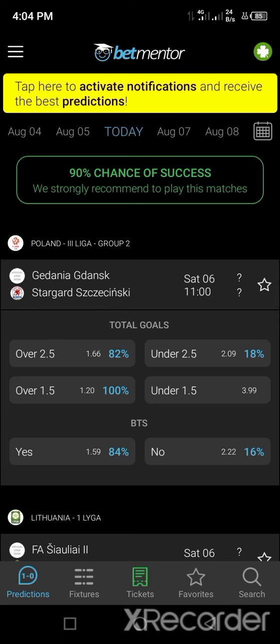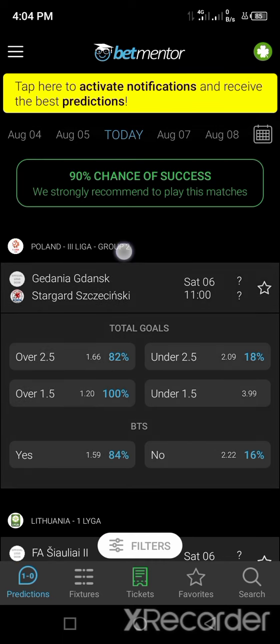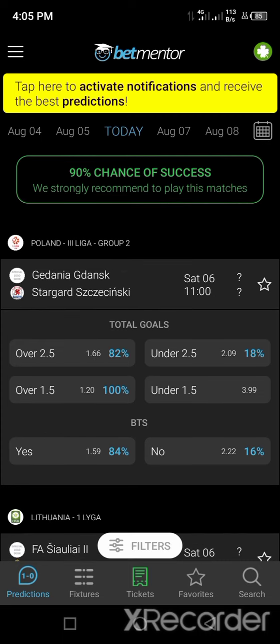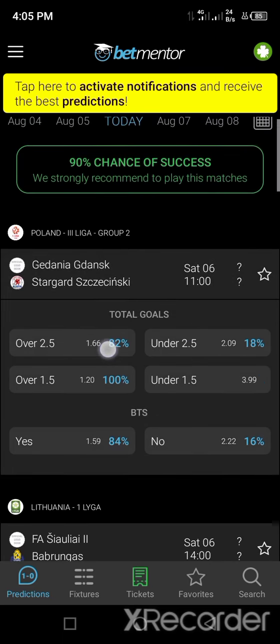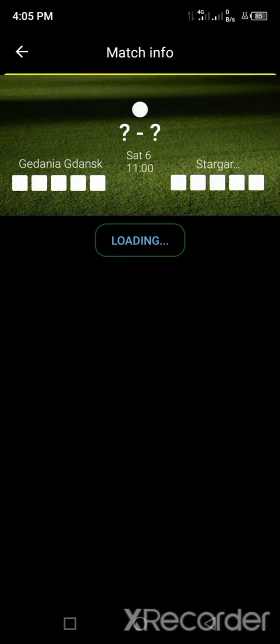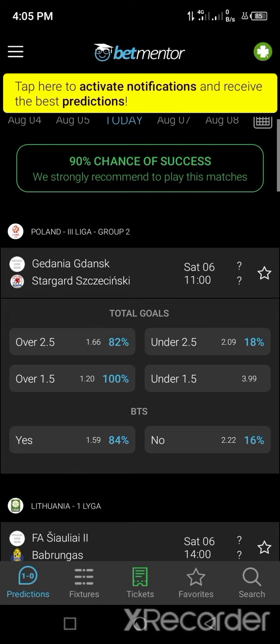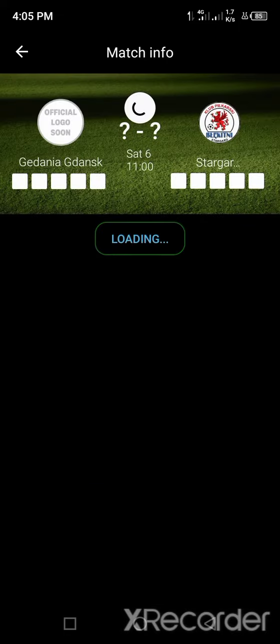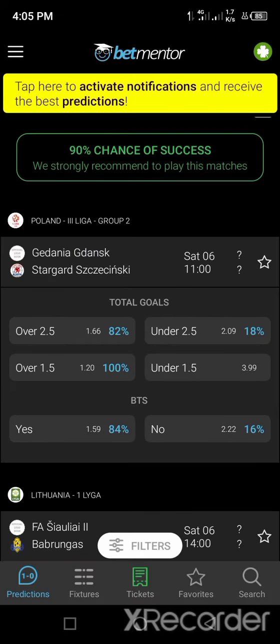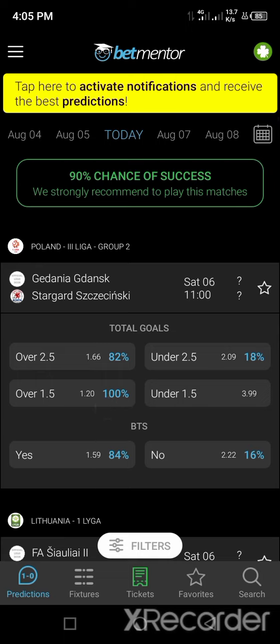As an example, here on the front page you can see the Poland Third Liga, Group 2. They show you the analysis here, like over 2.5 goals at 82% and under 2.5 at 18%. What I do is always look for the highest percentage. For this first result on the Poland Third Liga, the 100% is on over 1.5 goals. You can see it here, over 1.5. So what I often do is look at which one has the highest percentage. The next is 82%, which is over 2.5. So I would first go for over 1.5 goals as a recommendation.